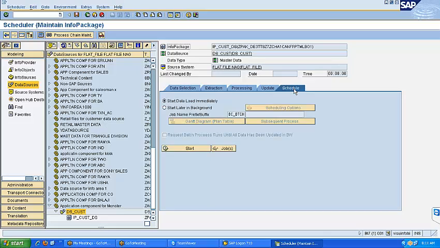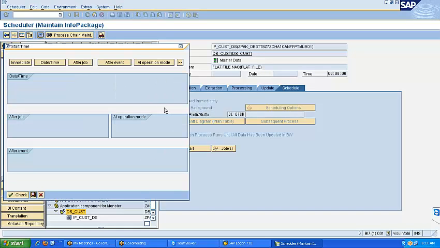Okay. Scheduling. What is scheduling? It means whether it has to start immediately or later in the background. Start data load immediately or start later in background. If you select the start later in background radio button, it will ask, is it immediate? Later in background means it will work in the background, but that is also immediate, or otherwise you can give date and time. Scheduling: when it has to start, at what time, on what date, or after which job it has to run. These are all different options.